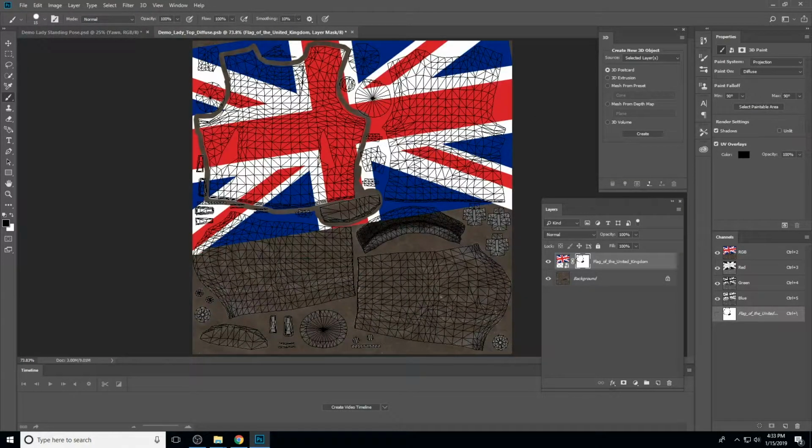Now that I've gone around the outside edge, I'm going to tackle all of the bits and pieces that are sticking out over the back. Let's speed this up.